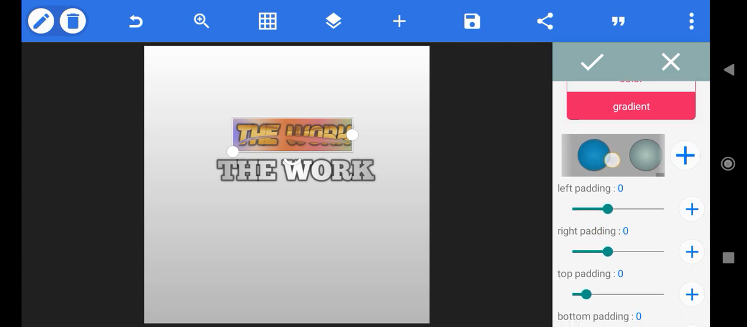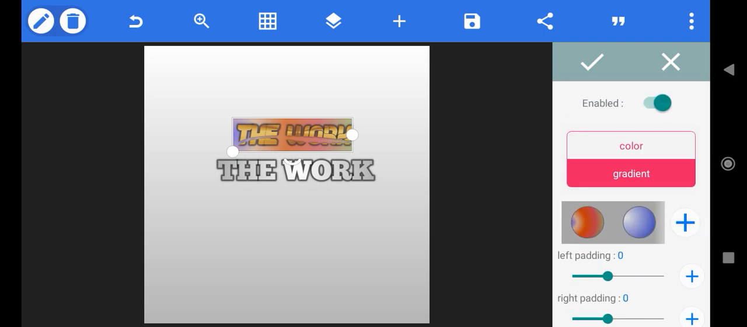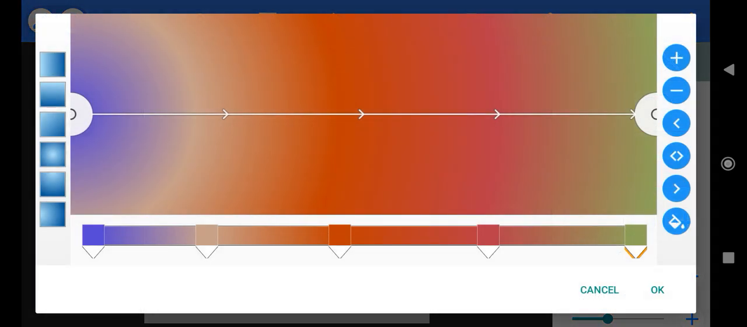All right, so we have, you can add as many colors as you want. So I think we are done with the gradients. You click here to add the number of colors you want. You click here to minus. Then you click here to take it to.